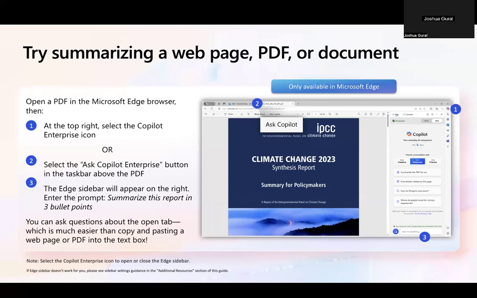I use this all the time for summarizing how-to articles or new releases from Microsoft, just to say, I wonder if this article is really what I'm looking for. I can say, summarize the purpose of this article in 3 bullet points. I can read those 3 bullet points, and then if that is what I'm looking for, I can then go through and read the whole thing. It may not be. If it's not, then it just saved me the time of reading that and I can move forward. I love this feature, use it all the time, and I think you'll like it as well. Only caveat is you have to use Microsoft Edge for this.